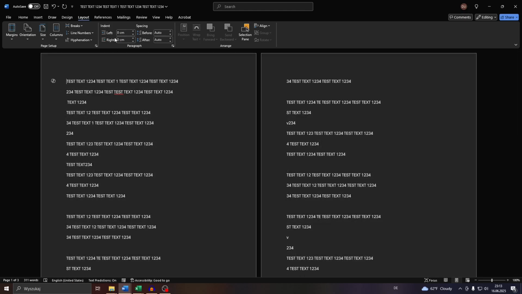Here under indent, you may change the indent in centimeters to the left or to the right by clicking up or down on these arrows, just like that, as you can see. That's how you can customize it. You may decrease the indent so much that the line disappears from that page, if you, for example, go with an indent of, let's say, -5 centimeters.